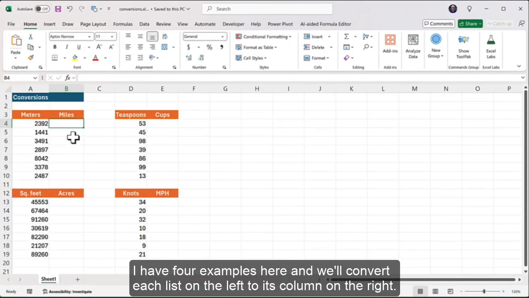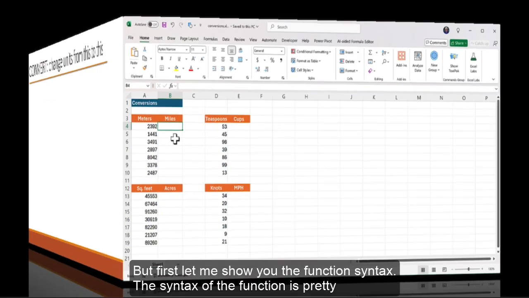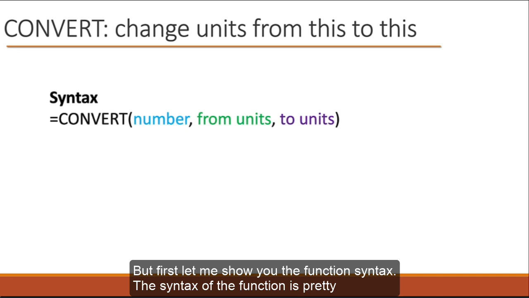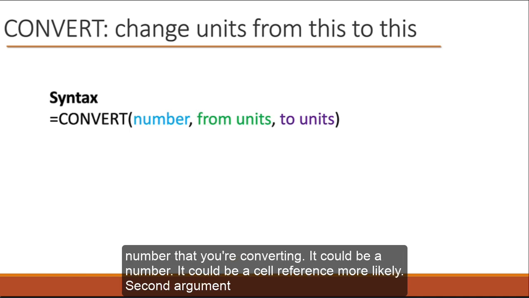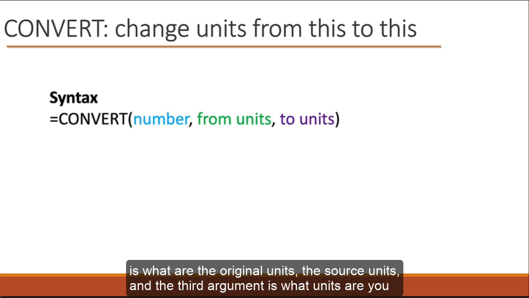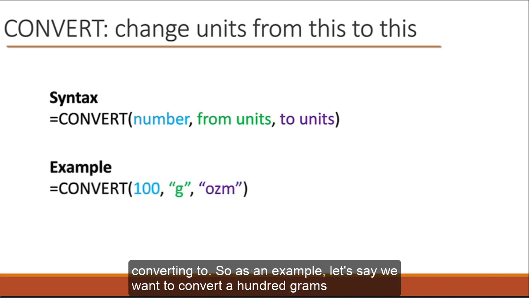I have 4 examples here, and we'll convert each list on the left to its column on the right. But first, let me show you the function syntax. The syntax of the function is pretty straightforward. We say equals convert, and then there are 3 arguments. The first argument is the number that you're converting. It could be a number, it could be a cell reference, more likely. Second argument is what are the original units, the source units, and the third argument is what units are you converting to. So as an example, let's say we want to convert 100 grams to ounces.